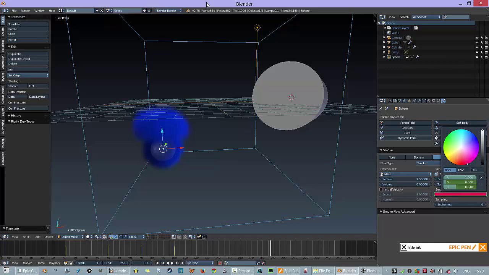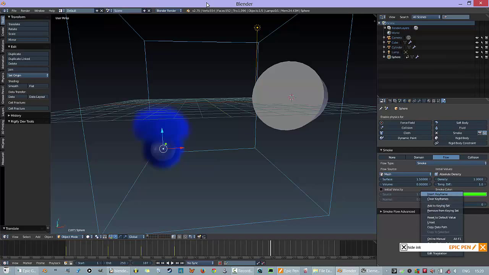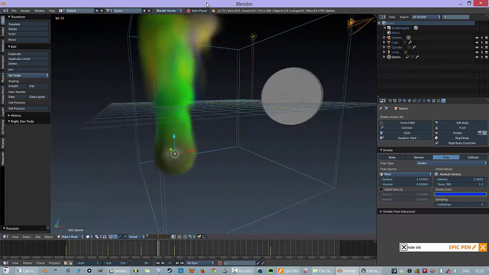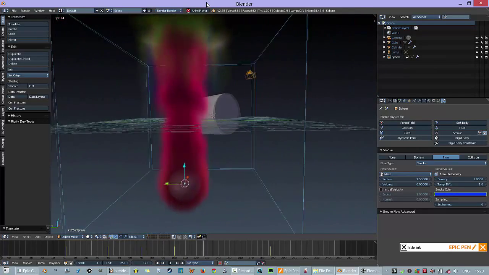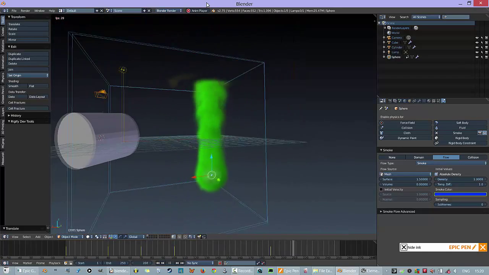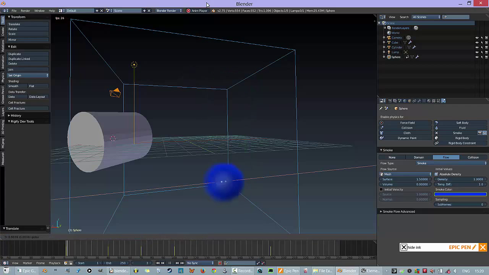What color should the last one be? Green. That's crazy. Smoke's not green. And hopefully if I rewind this, yeah, smoky rainbow.